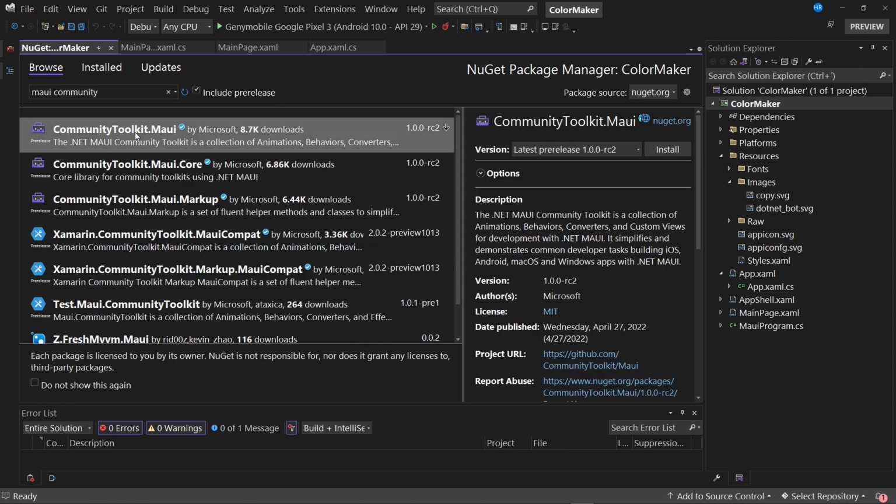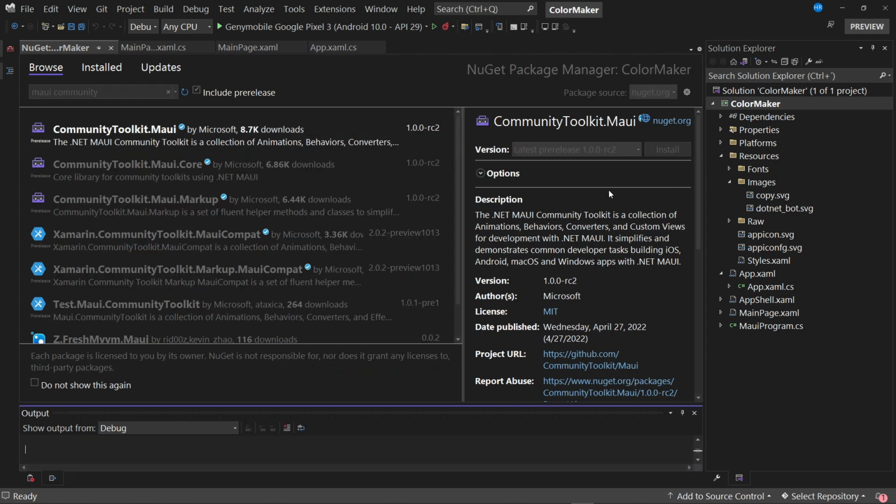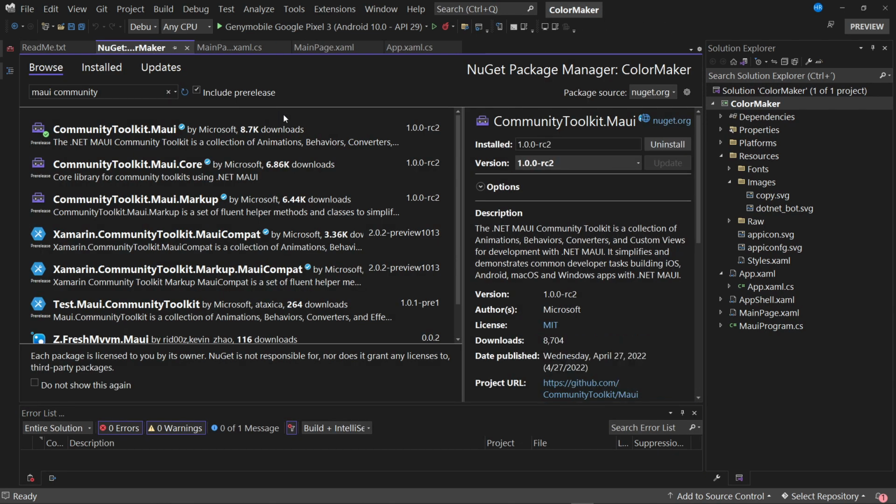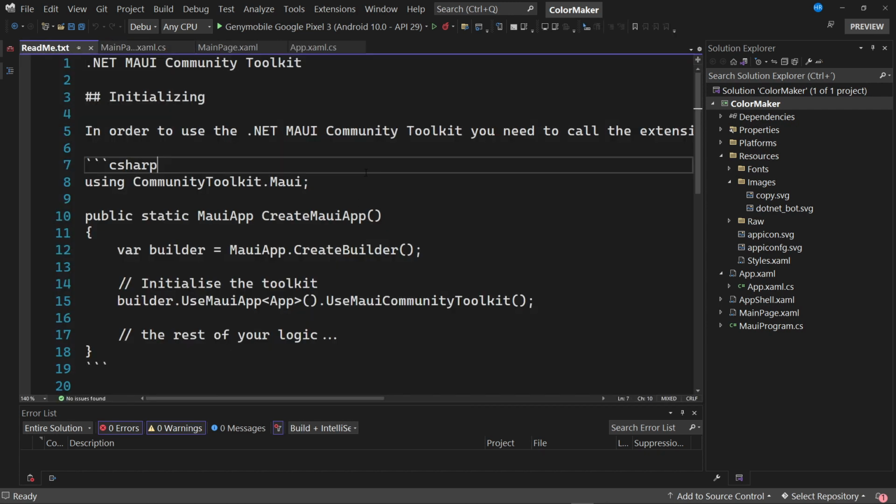We have this NuGet package called CommunityToolkit.Maui, and we're going to install it. In case you don't see the package listed, make sure you have included those with a preview version by selecting this checkbox. Once we have installed the package, a file opens with instructions on how to use this NuGet package.